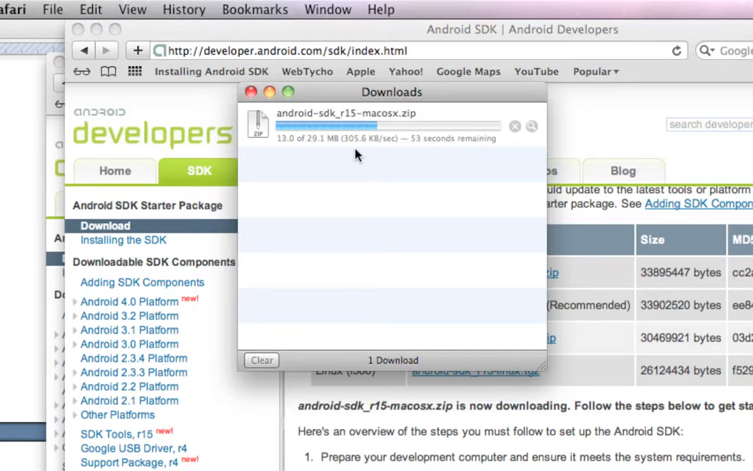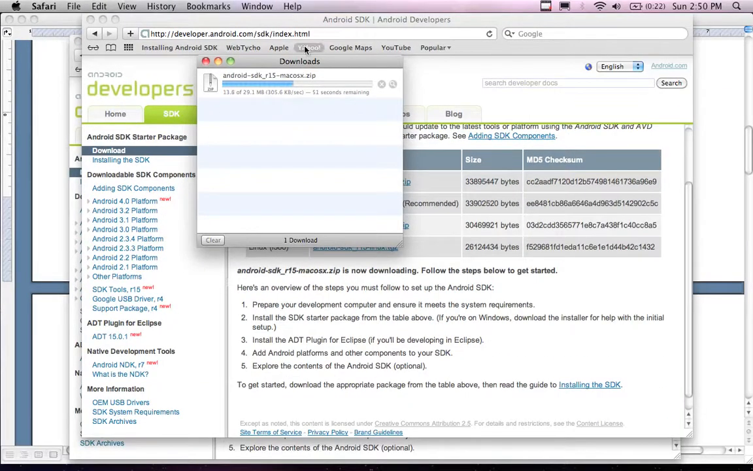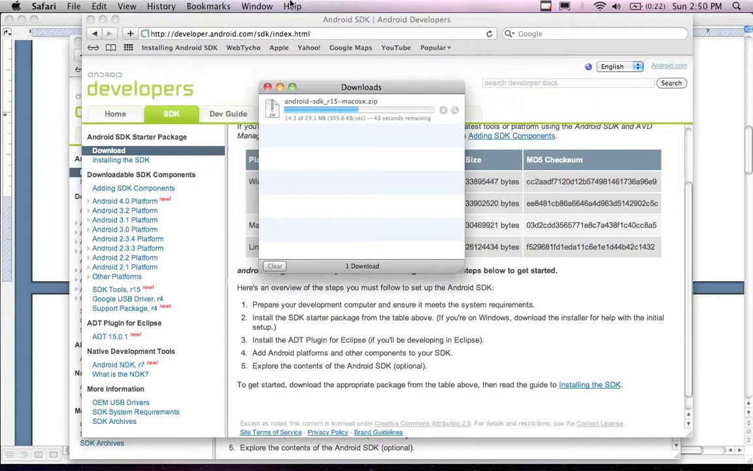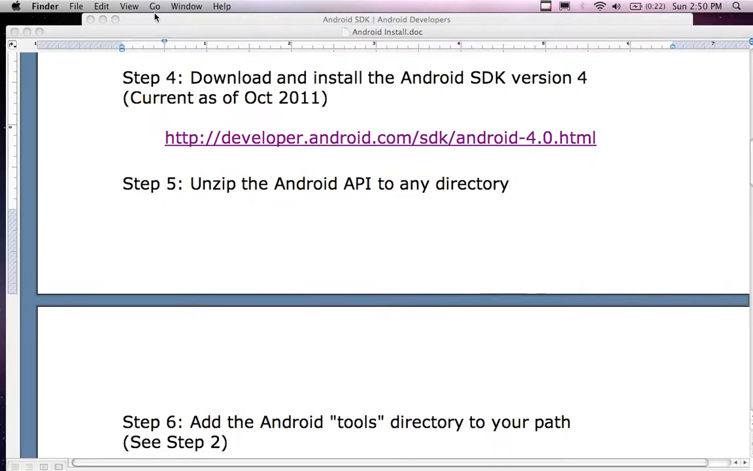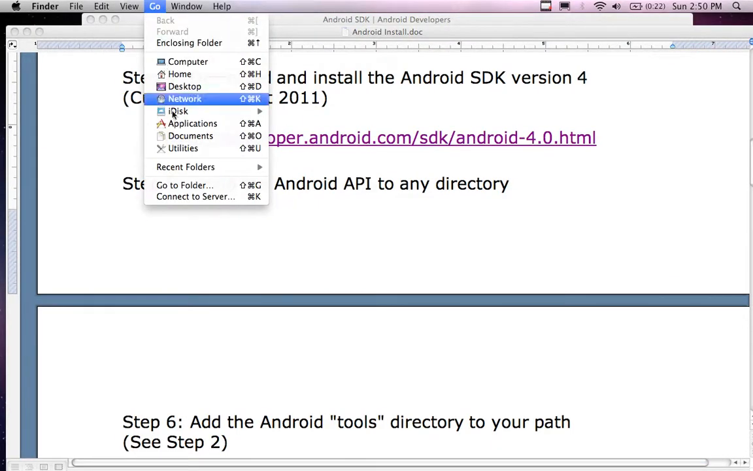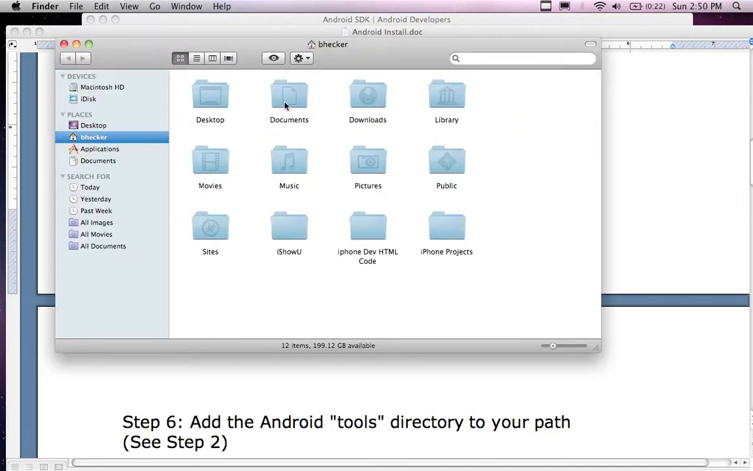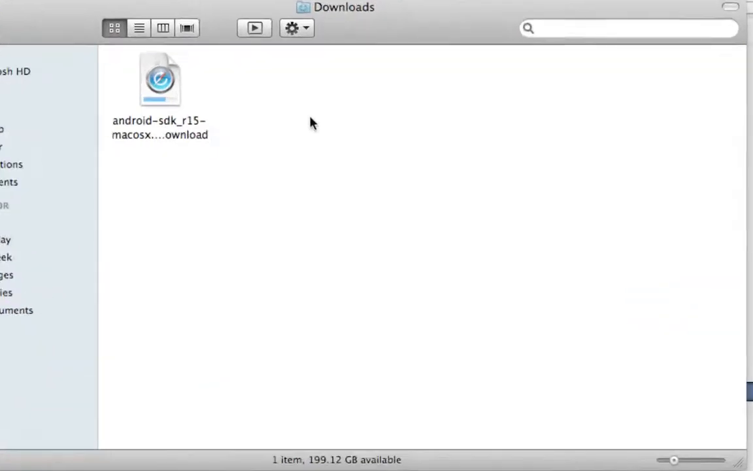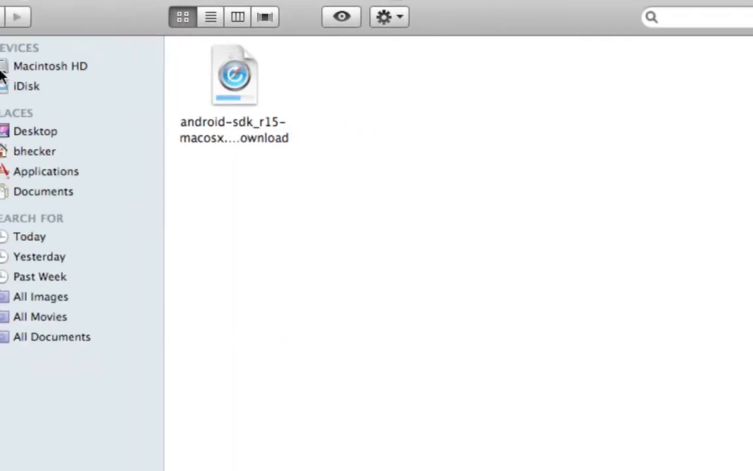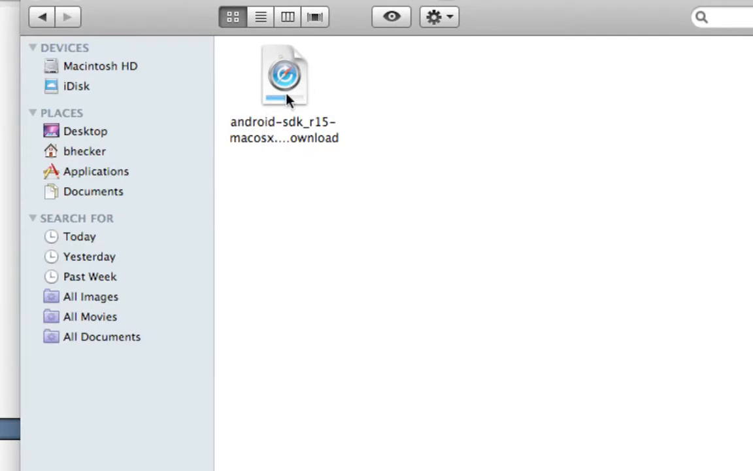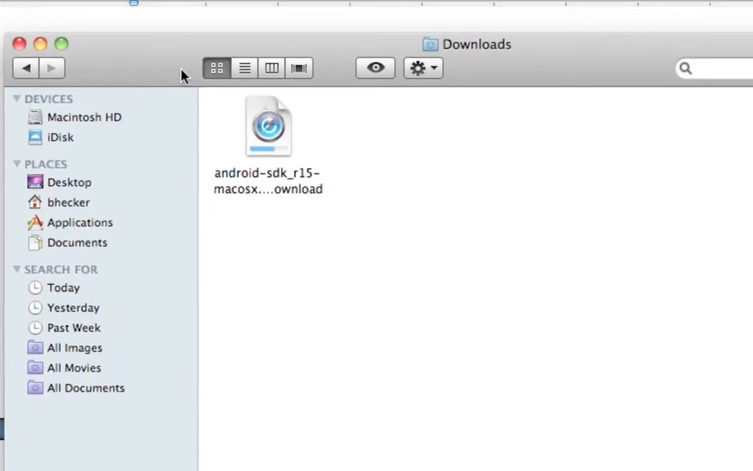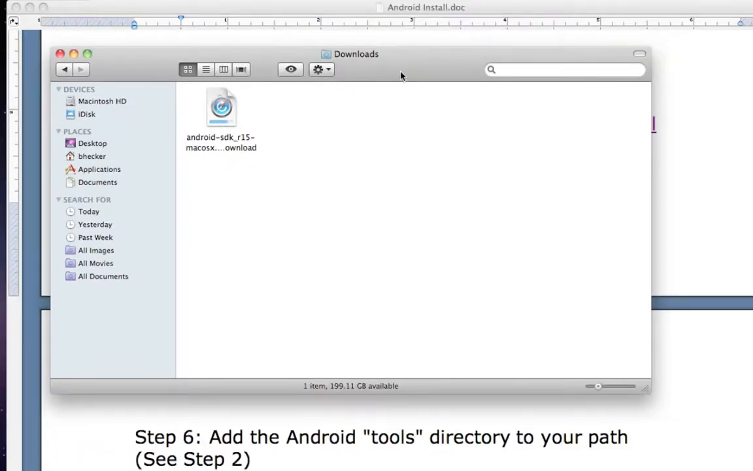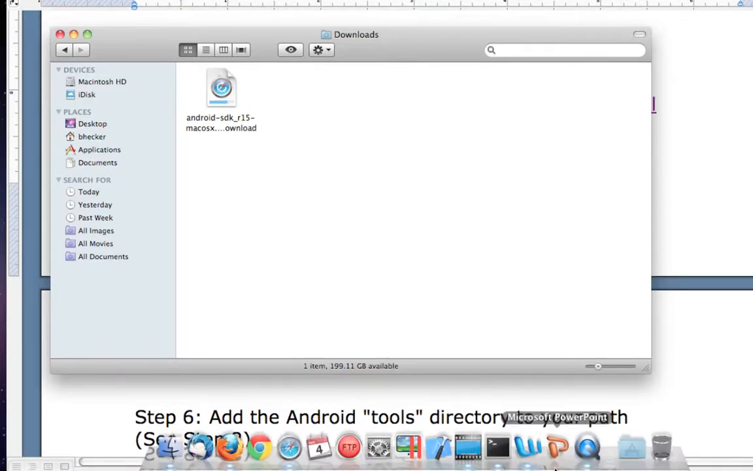As I'm downloading it here, I'm going to prepare to find it after I've downloaded it, which is probably going to be in my download directory. So I go to my computer. Let's just go to home. I see the downloads right here. Here's the SDK right here. So look in the download directory. This is where you're going to find this Android SDK once it downloads. Let me go back to my status and see.